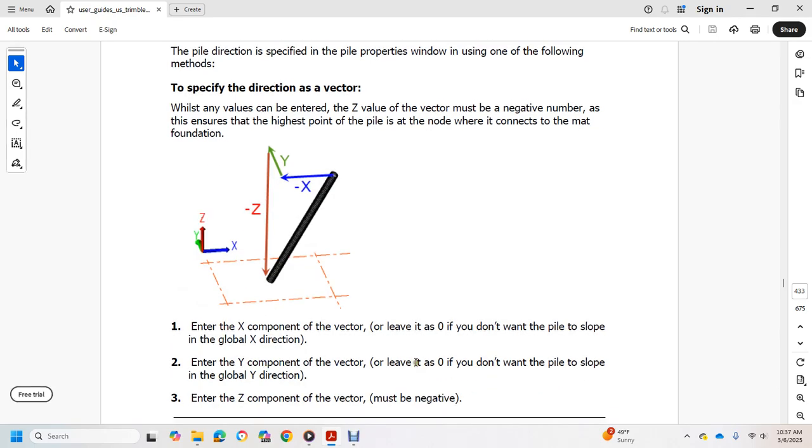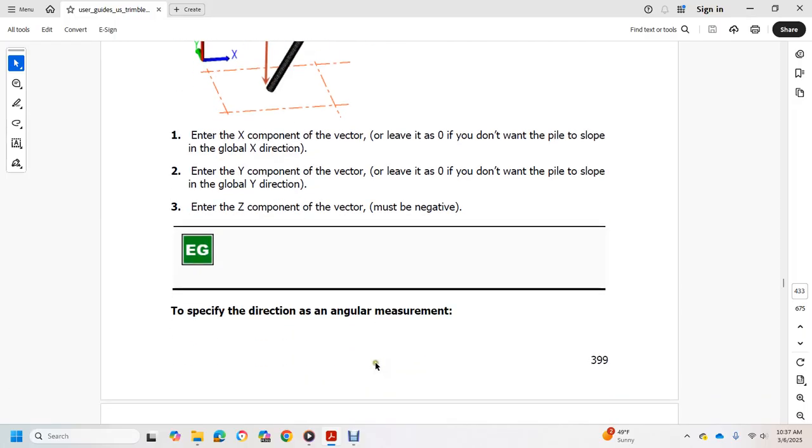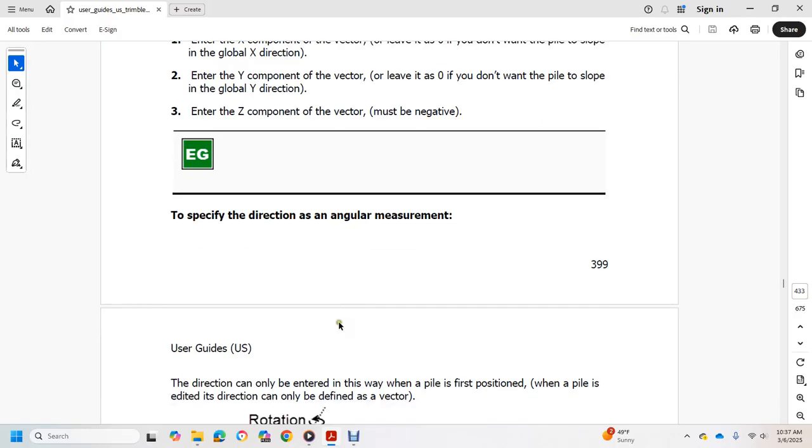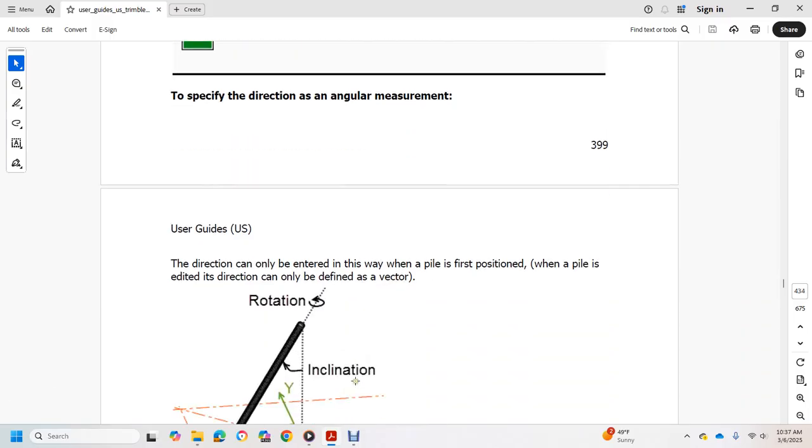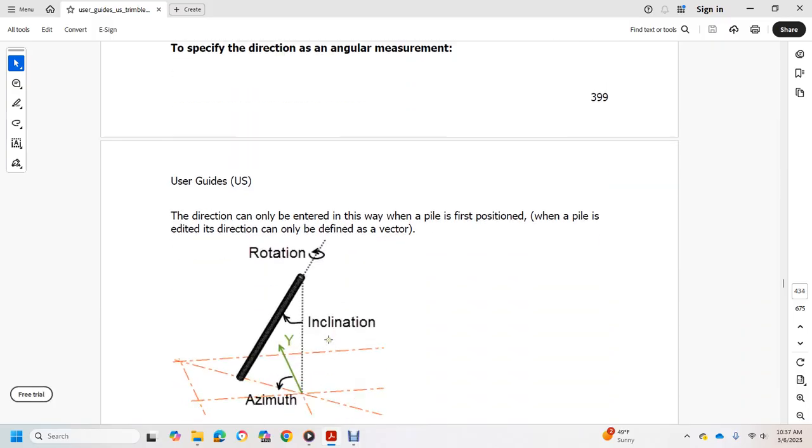Enter the y component of the vector, or leave it at 0 if you don't want the pile to slope in the global y direction. The z component of the vector must be negative. For the direction angular measurement, the direction can be entered within the pile's first position. The pile direction can only be defined as vector, rotation, inclination, and azimuth.